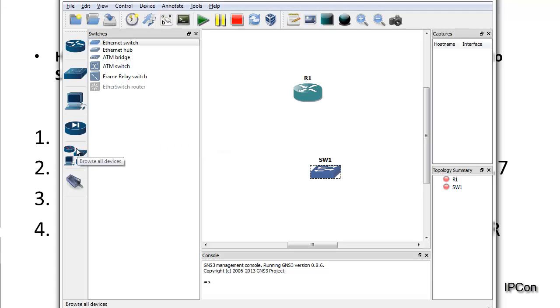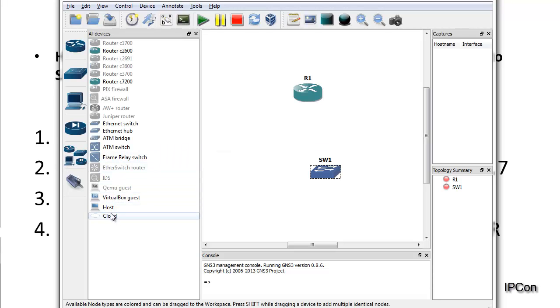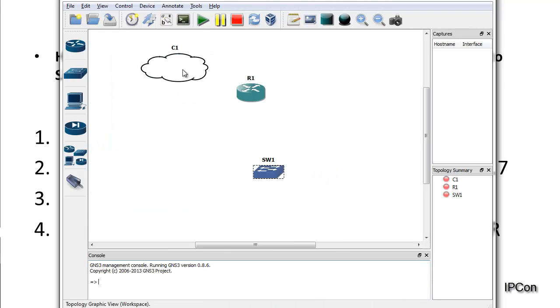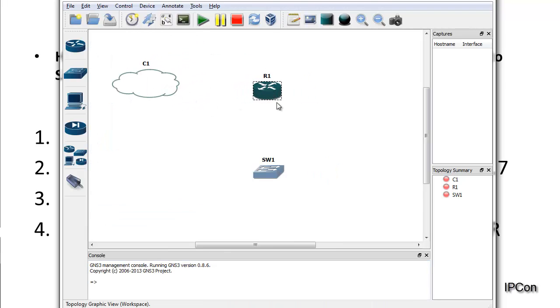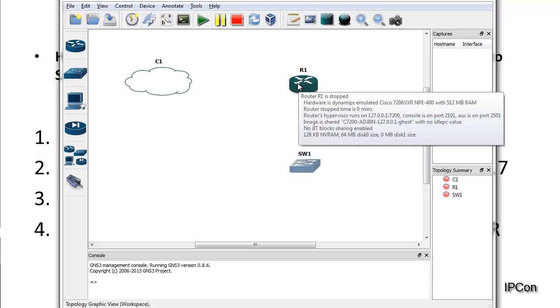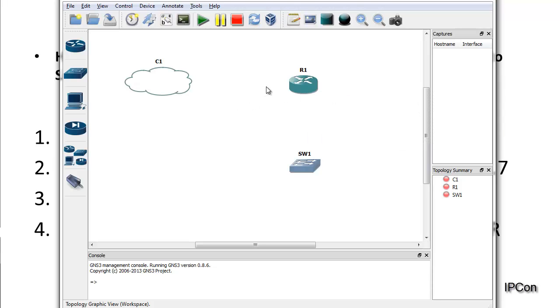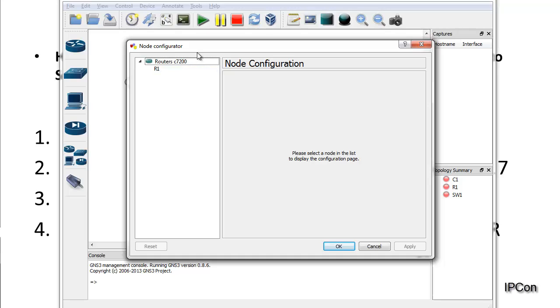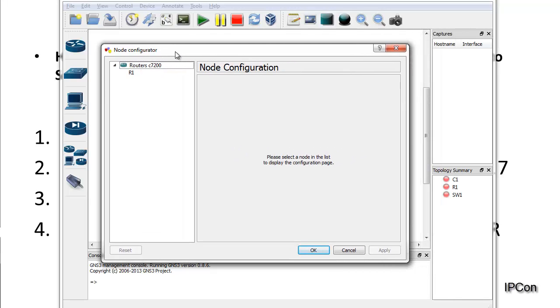And then the cloud, which is the important point, is how you manage to access the internet via your current network card into the GNS3 lab routers. First of all, you need to double click the router. Do not turn it on until you have configured it completely.